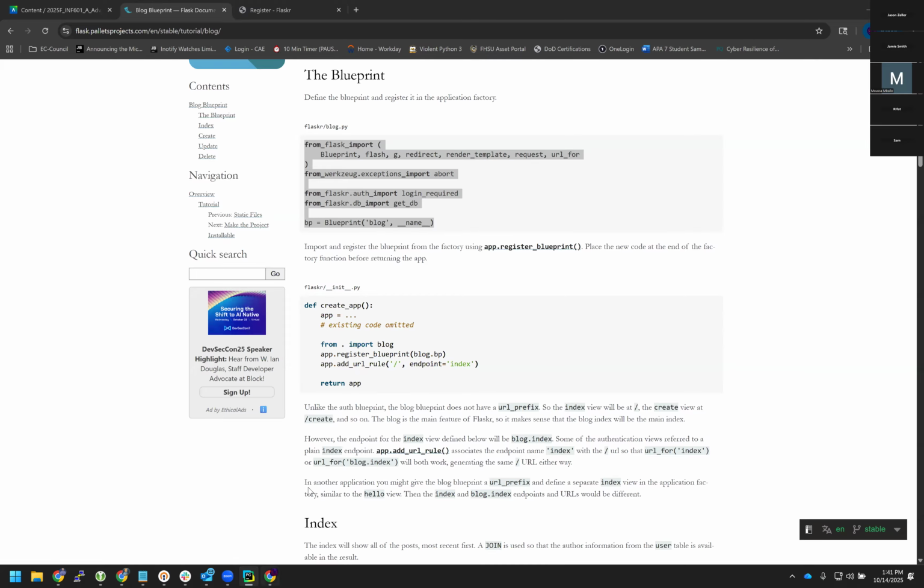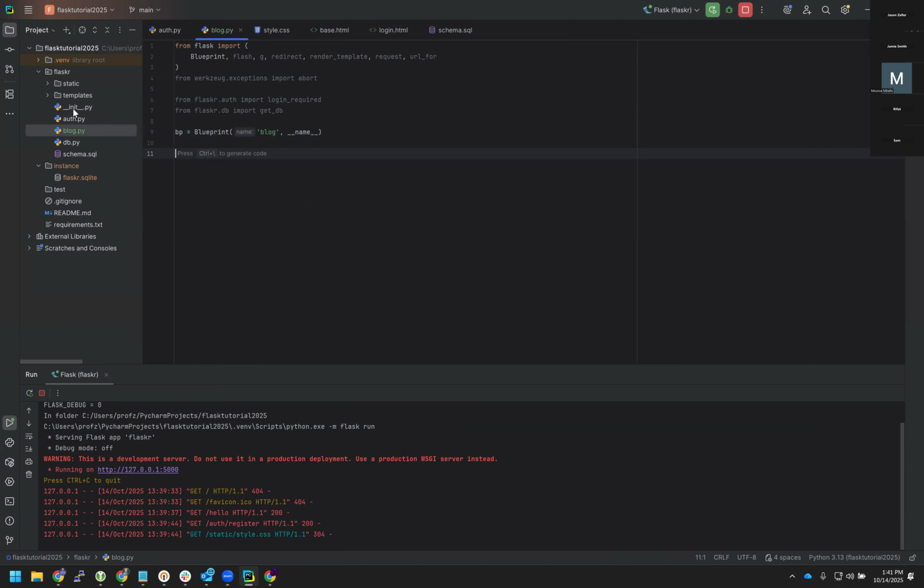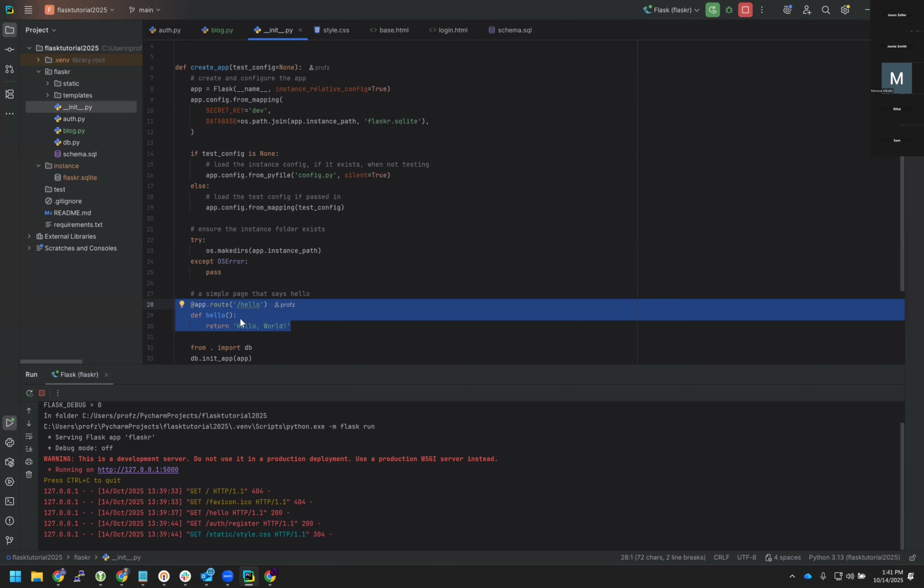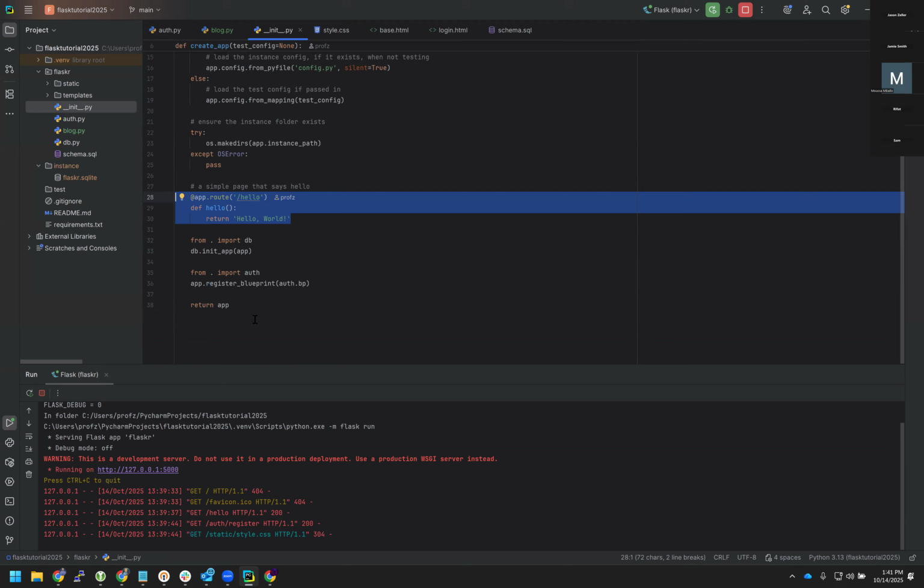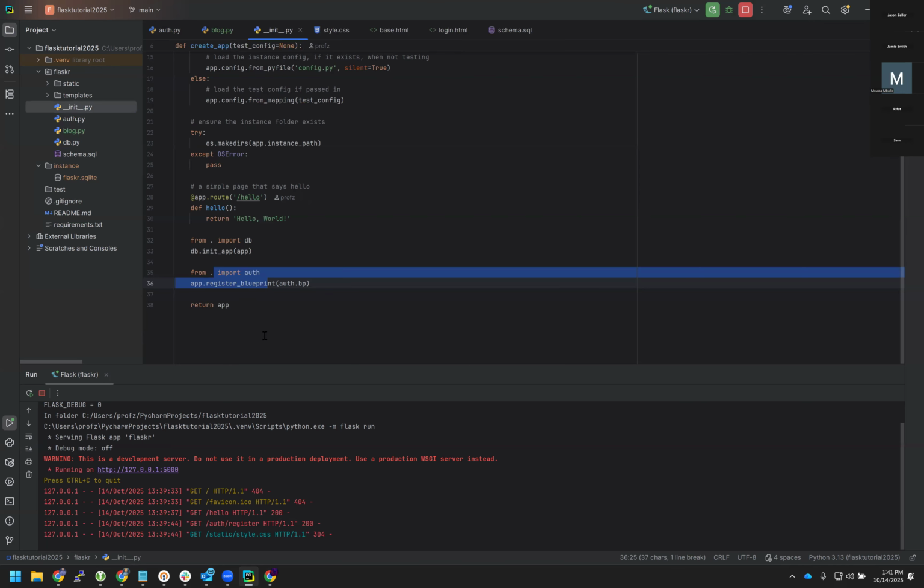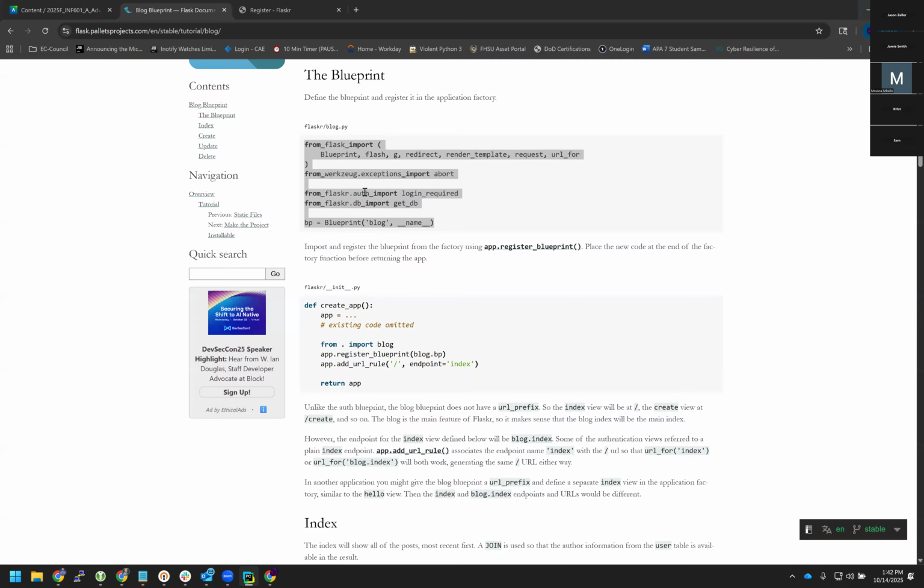So we need to create an init file inside of there, which we already have. That would be this init file here. And we need to let this thing know that there is a blueprint for our blog. Right here is where we introduced our auth. We need to set up the one for our blog. So we're going to grab this piece of code here and we're going to go ahead and import it.